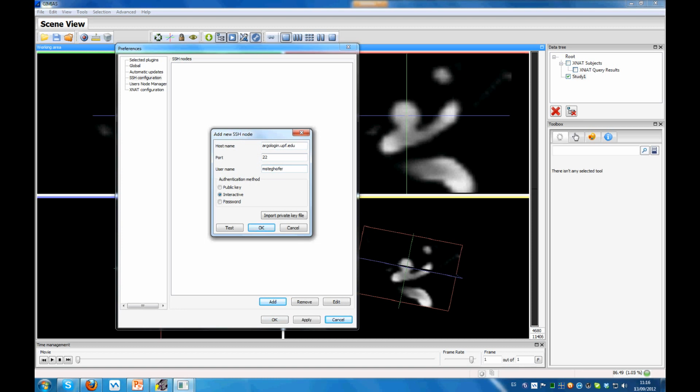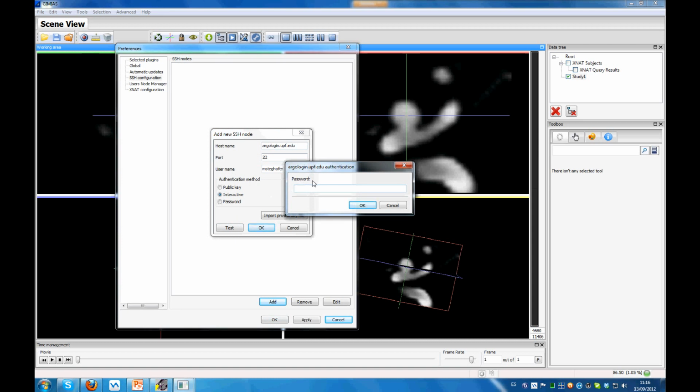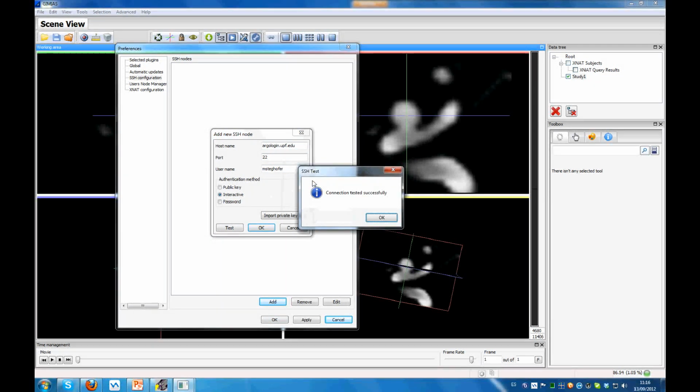I need to fill the host name, the port and the username, and then I can test the connection to the server. Then it asks for a password. I introduce the password, and the connection has been successful.